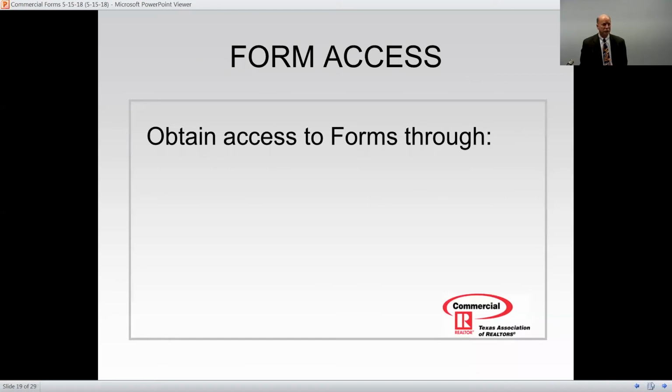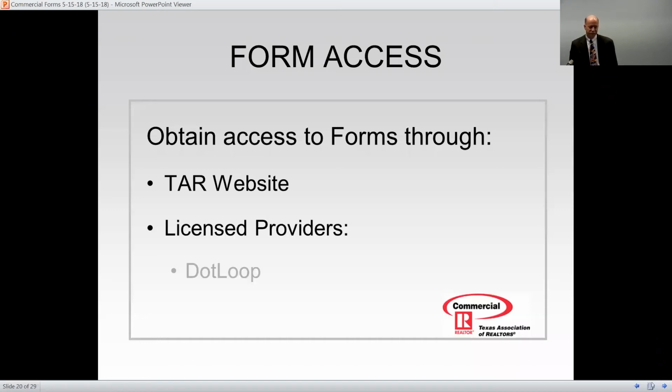All right. So I'm going to take just a couple of minutes about obtaining access to the forms, and then I'll take a few questions. You can get access to the forms through the TAR website. Hopefully everybody who's listening to this knows how to do that. And there are also some licensed providers that TAR has licensed. They've licensed .loop and Instanet Solutions. And both of them have some transaction platforms, and you can get the forms. If you're a member of TAR, you can get the forms through those two providers as well.